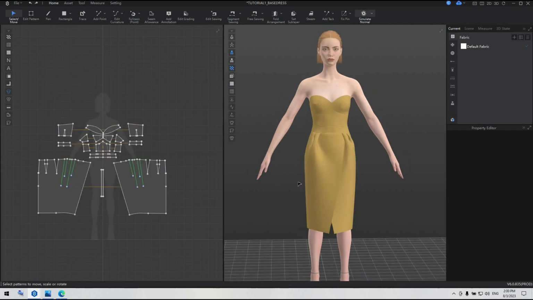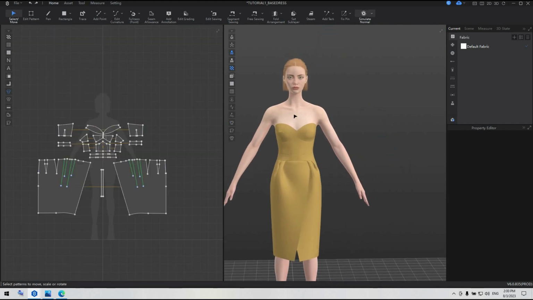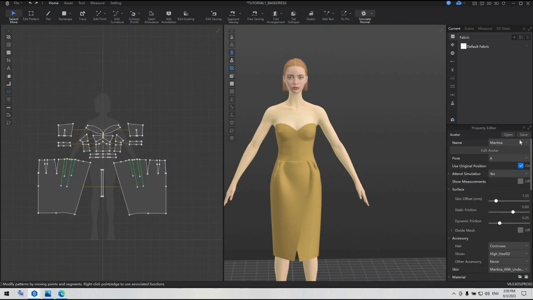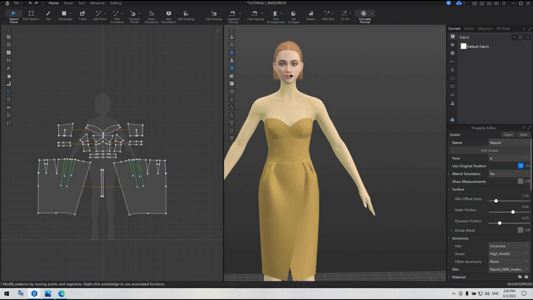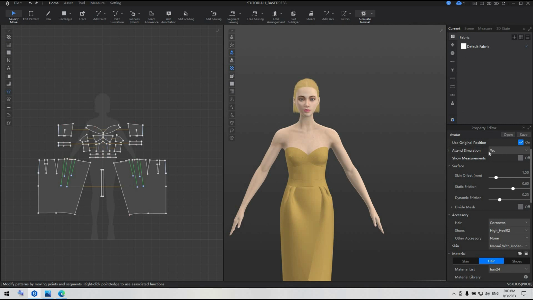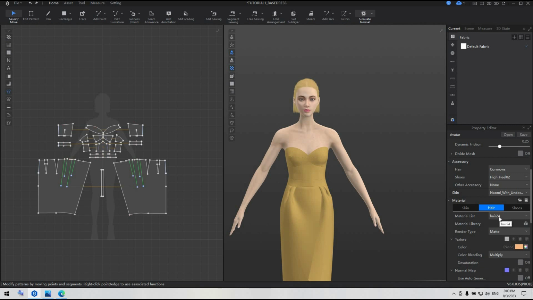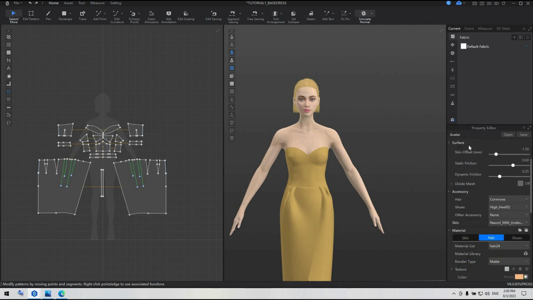Also, I'd like to change my avatar. I want her to look a little bit closer to the Barbie. I think Naomi is closer. Any changes you want to do, fabric, textile, avatar, you have the window of the property editor on your right hand side, from where you can actually browse and find the shoes, the avatar, the hair.